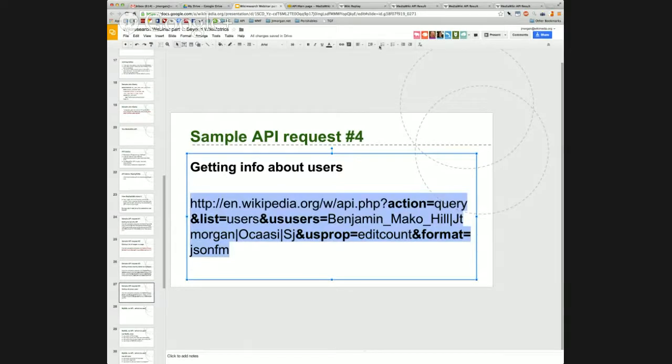This one is getting information about users. I asked for a list of 4 users, Benjamin Mako Hill, JC Morgan, Okasi, and SJ, and I asked for their edit counts. I see that by default, I get their user ID and their name, but I also get how many edits they have.